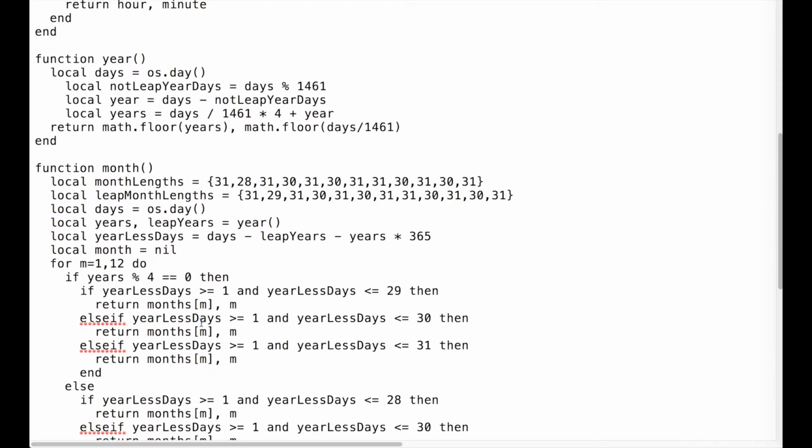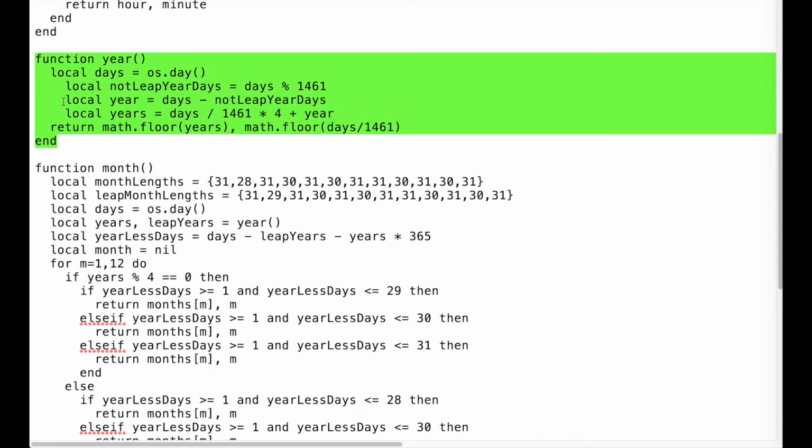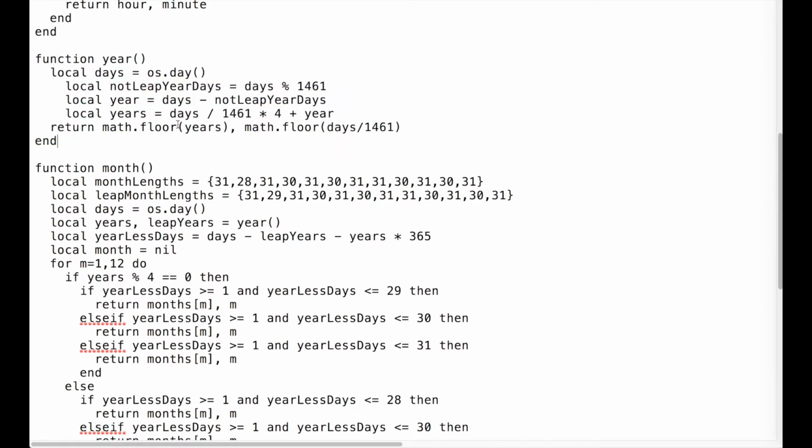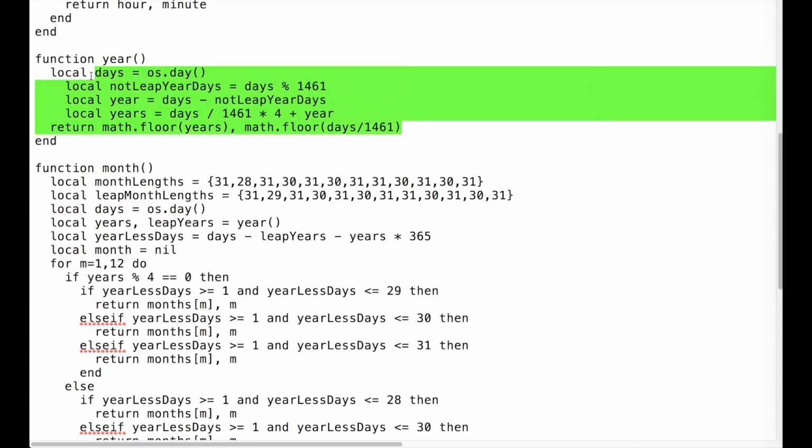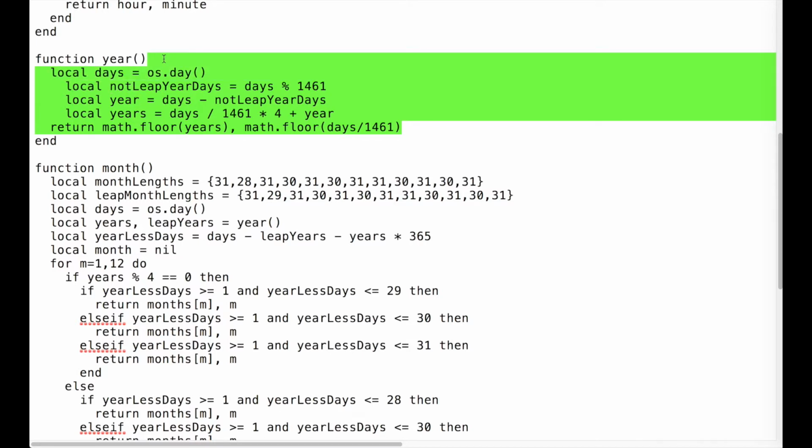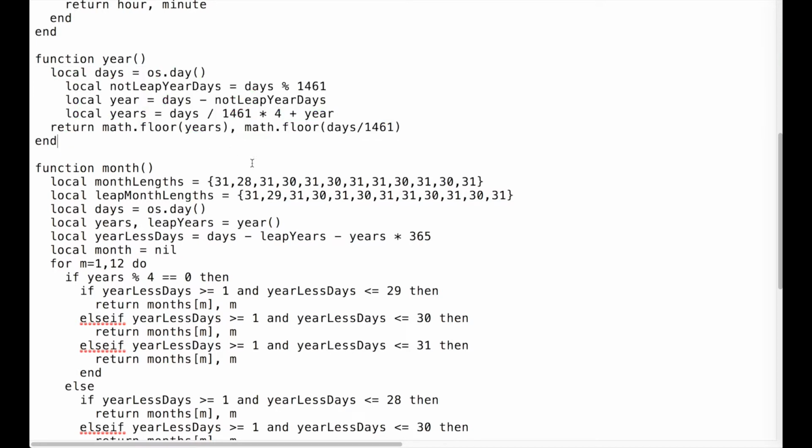So now we're going to go to the year function, which is really just this little block here. It's very small and simple. So we had finished this before, but I kind of cheaped out and used 365.25 for a year. I wanted to actually have it tell the year with leap years involved. So obviously I had to get the number of days, so I did os.day.